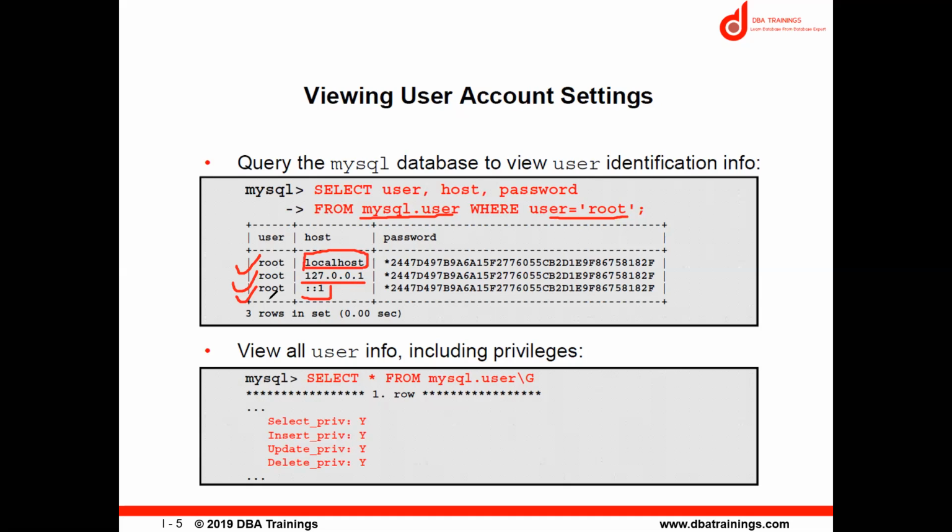Accordingly, you can see multiple root users. It doesn't mean we have various roots. These will all be considered as separate users. They may have different passwords, or they may have the same password, like here you can see.